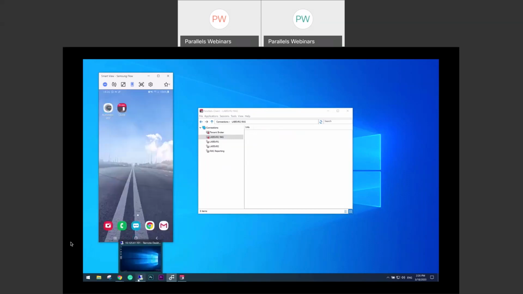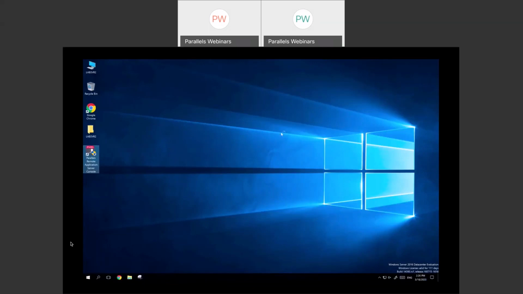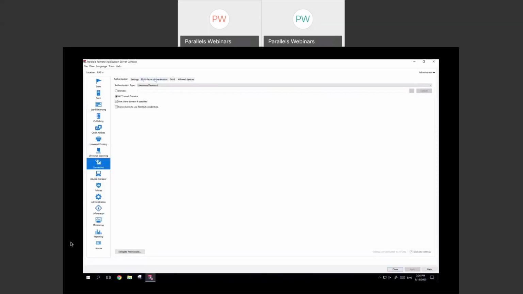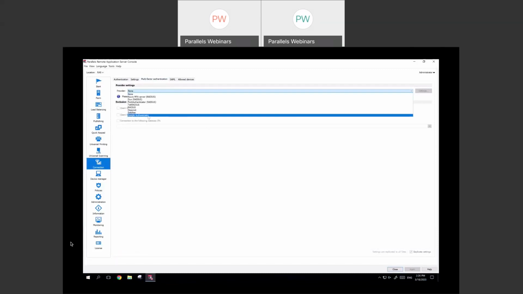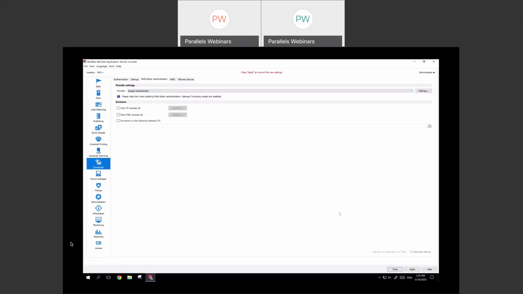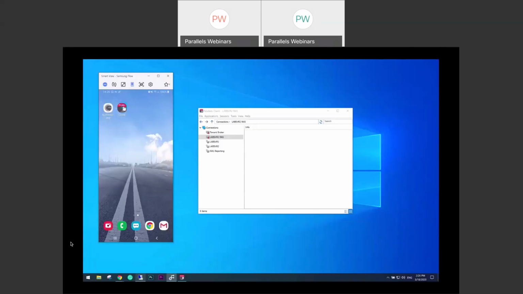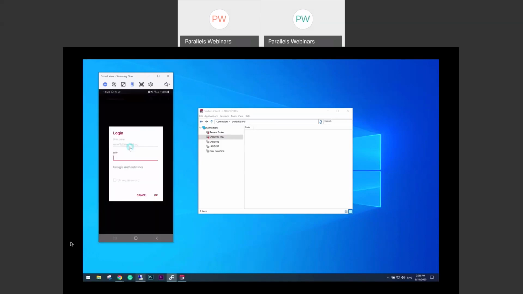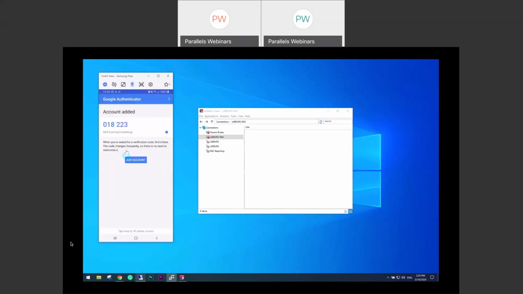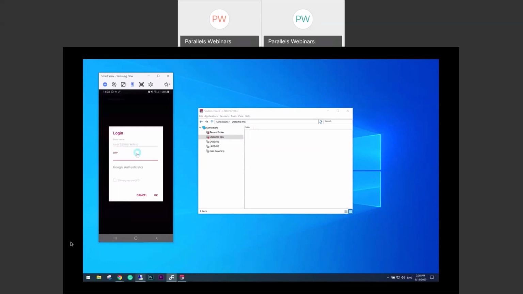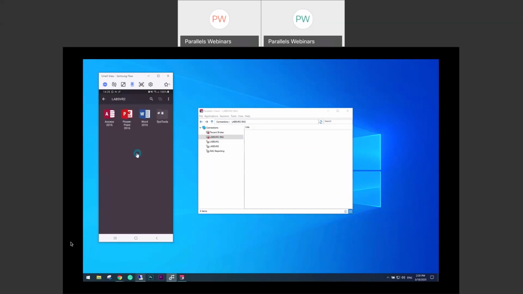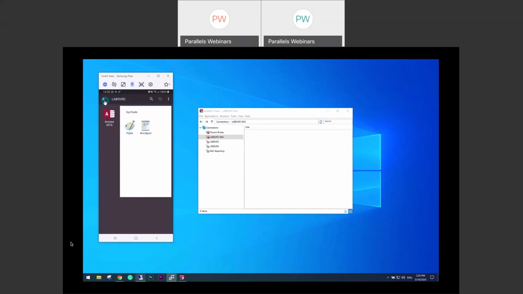So let's go ahead and turn on multi-factor authentication. So back to the RAS admin console, back to connection, multi-factor authentication, Google Authenticator, click apply. Get out of this, back to my phone. I'll launch the client from here. Now it's prompting me for my one-time password again, right? So I'll go back into Authenticator, open it up, and what's it, 018223. See if I can remember that. Back to the client. It's easier when it's on two screens. 018223. Okay. There's my apps.